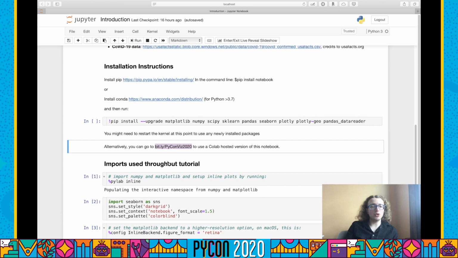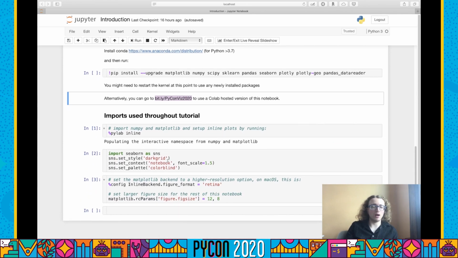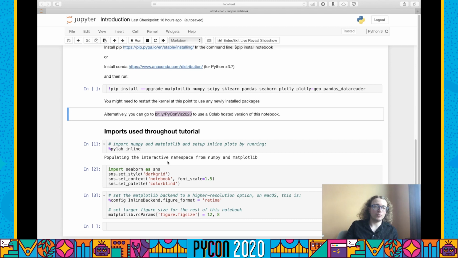And finally, I like to put these few imports at the top of every notebook that I open, so I'll explain them here. The first one is going to import both NumPy and matplotlib. The second cell here is going to first import seaborn and set its style to a dark grid. These settings are going to affect every plot that we make with seaborn or matplotlib. It's going to set its context to a notebook and increase its font size by 50%. And then finally, it's going to set the colors that we use to a colorblind friendly set of colors.